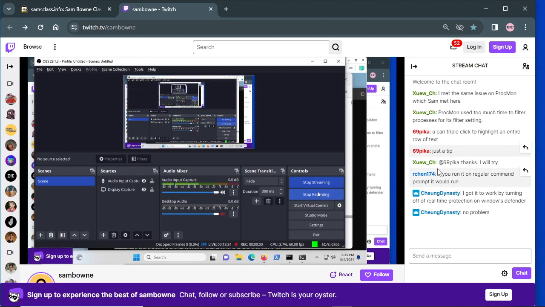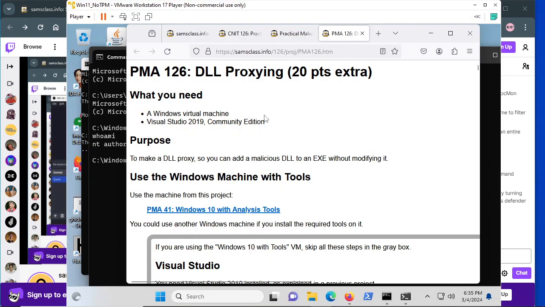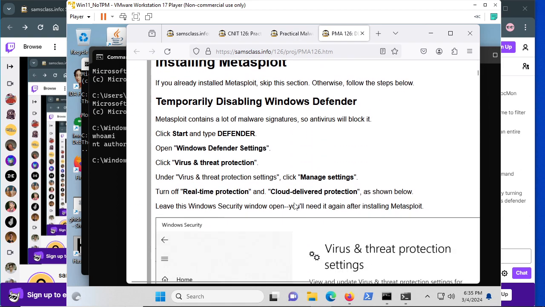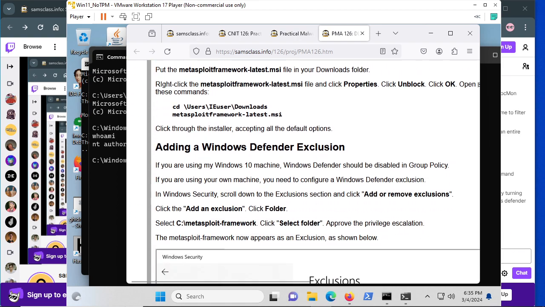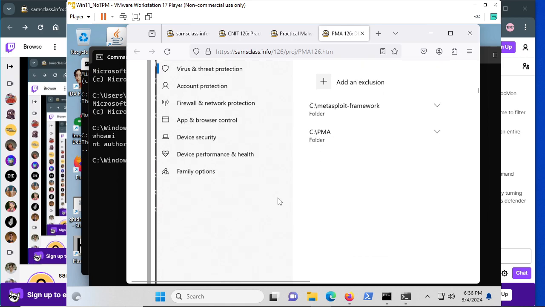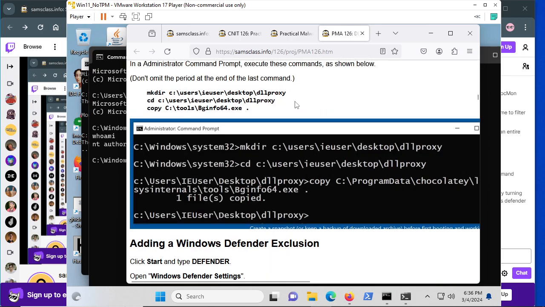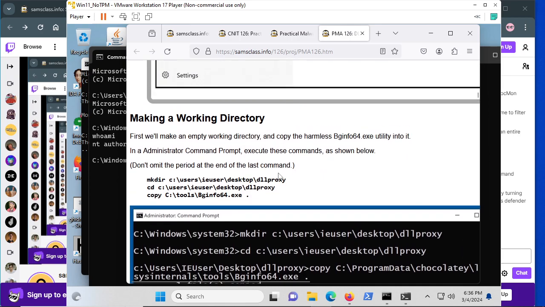Let's try 126. This one here, DLL proxy. This is the one that is so much better. This is the one where we're going to make a smarter attack than what Metasploit makes. I assume Windows Defender already has an exclusion on this machine. I've already said, okay, we're going to make a working directory, and we're going to put BGInfo64 in it.